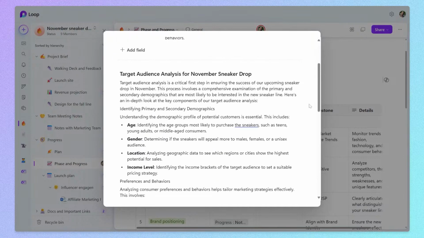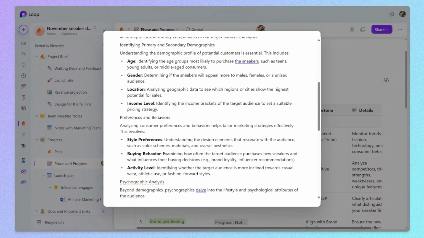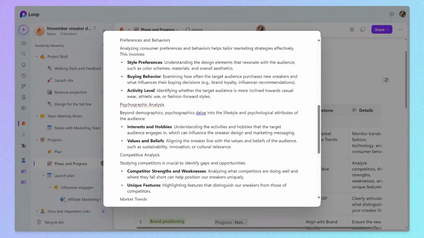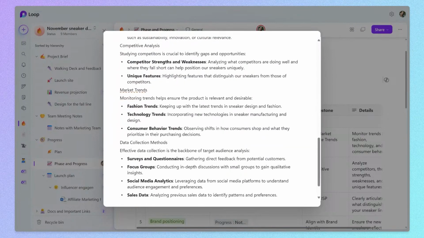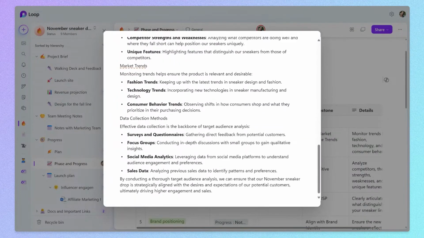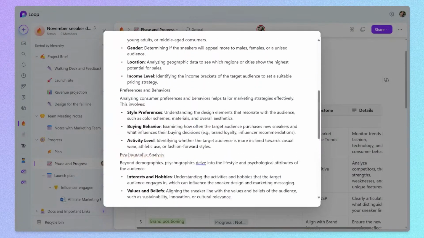So for example, each line expands into a new page, allowing you to see detailed information alongside high-level information like progress in one place, and it helps reduce context switching.